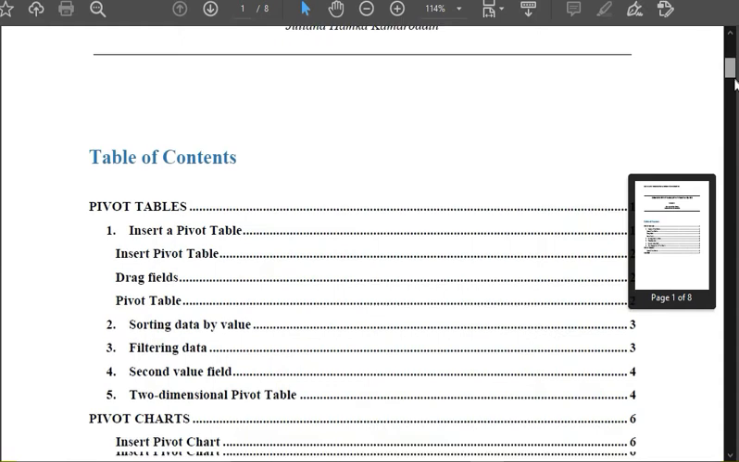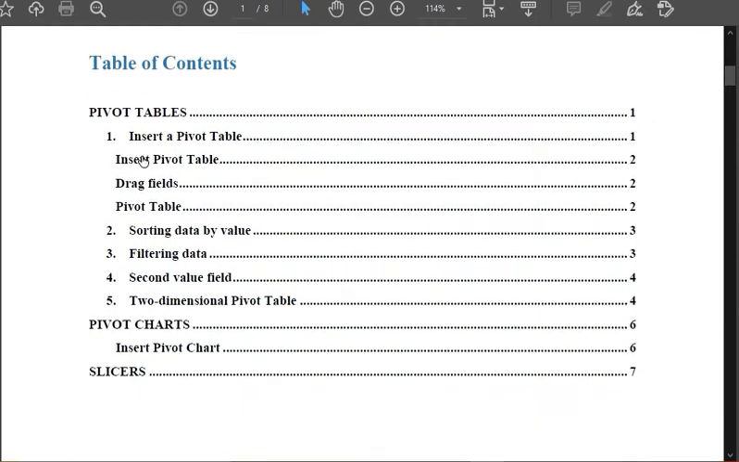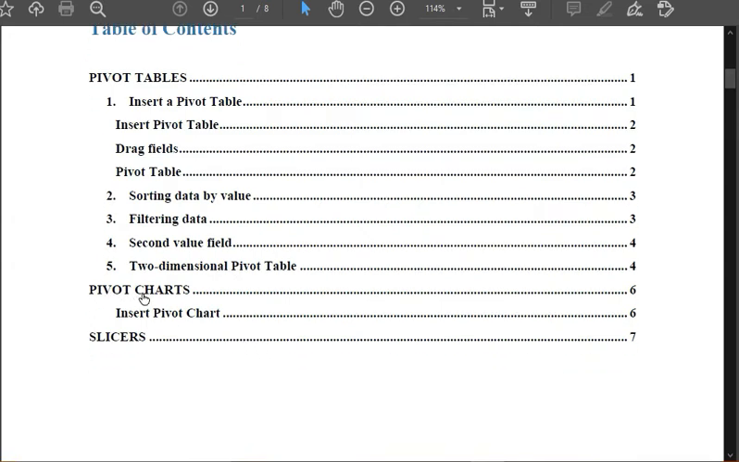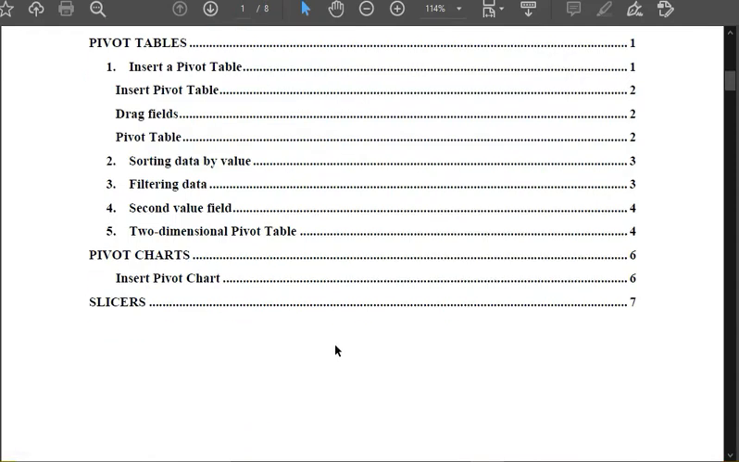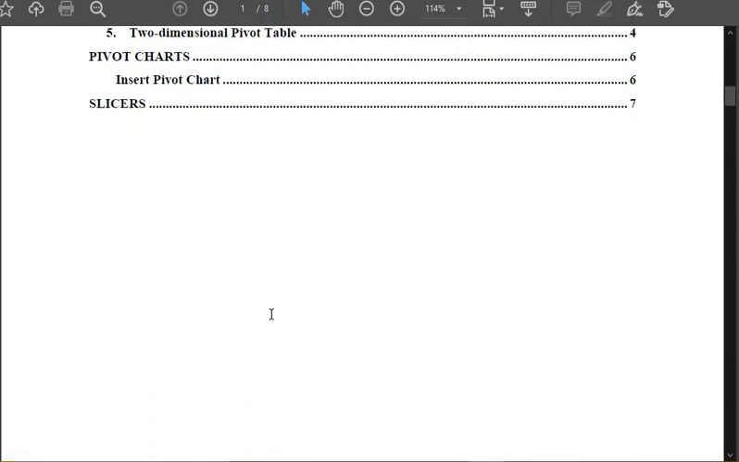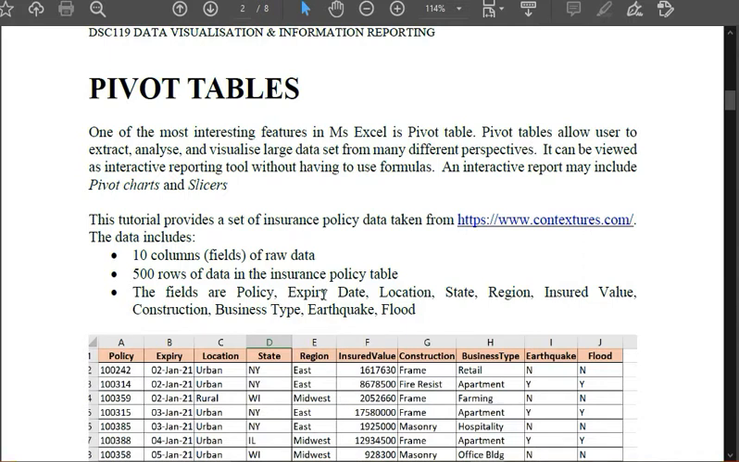So today in class we are going to learn how to create a pivot table, pivot charts, and slicers. We're going to cover the pivot table: how to insert a pivot table and drag fields, sorting data by value, filtering data, a second value field, and a two-dimensional pivot table. Then we're going to create pivot charts and insert a pivot chart in Excel, and then we're going to learn about slicers.